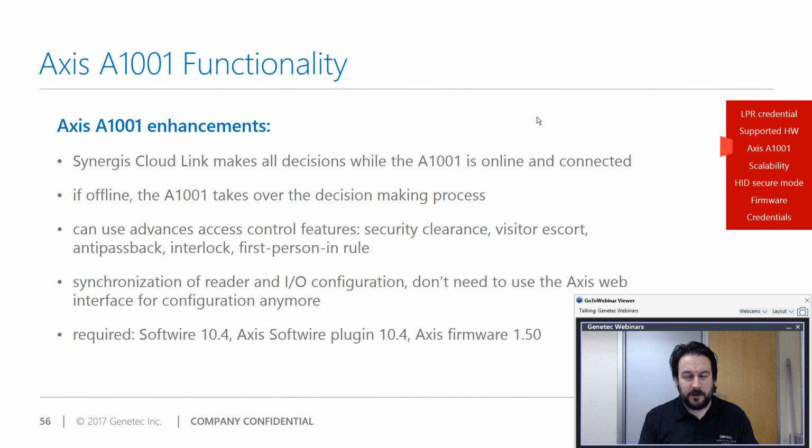Another nice thing with this is that the synchronization of the configuration for the readers and the inputs and outputs is now being handled. So you can do that from within Security Center, and it's going to synchronize that with the A1001, and we don't need to use the web page to make that kind of configuration anymore. Of course, there are requirements: software 10.4, as I like to repeat. And we also need the software plugin 10.4, and the Axis firmware has to be on version 1.50. And again, we have this in the documents if you need it later on.